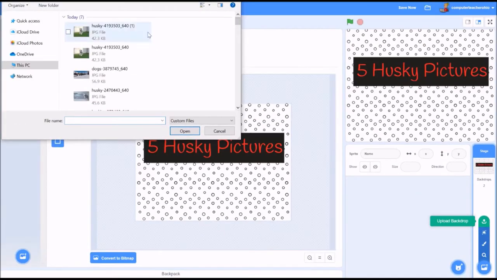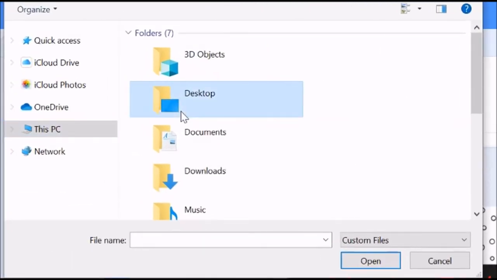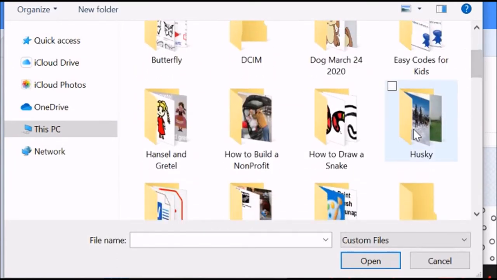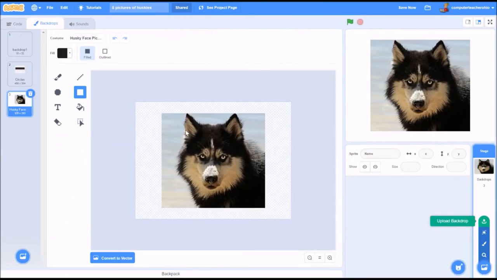And it takes me to my downloads folder, but I know what folder I really want. I want to go to my desktop. And I want to go to the folder that I just created for this project called Husky. So I double click on it. And the first picture that I want to choose is Husky Face Picture, which is just this really great close-up picture. All right, that's awesome.